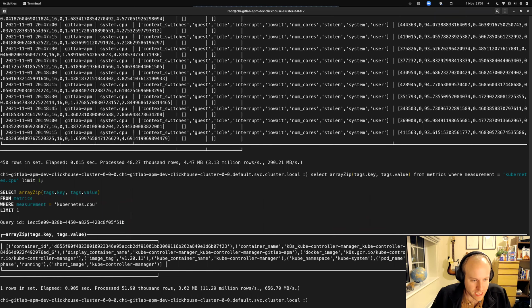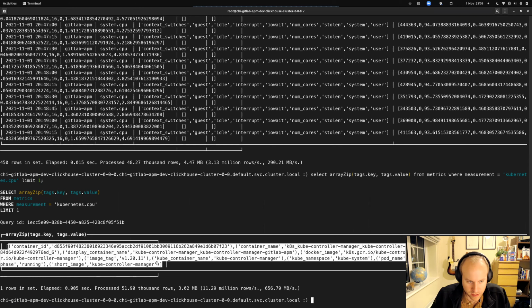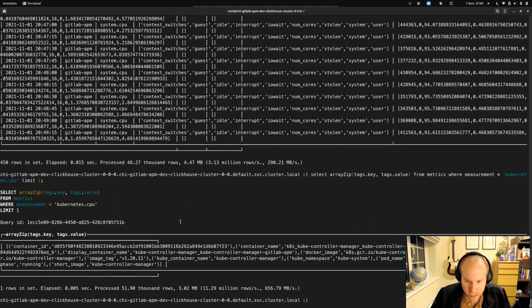And what you can see here is just one record, this is the tag set for that record. You've got a lot of different fields associated with it. So you've got a container ID, container name, display name, Docker image, image name, image tag, container name, kube namespace, pod name, pod phase, short image.